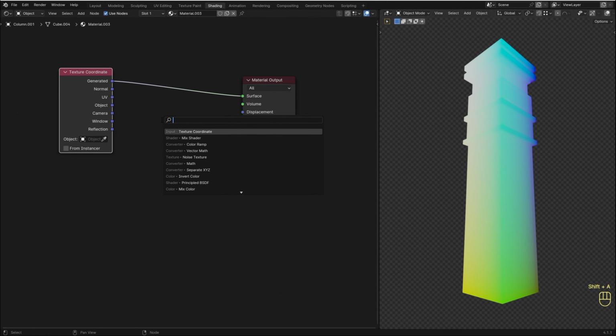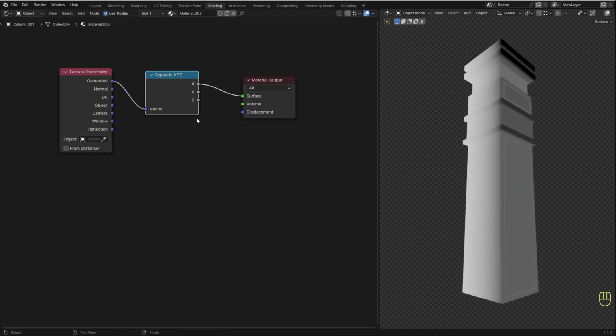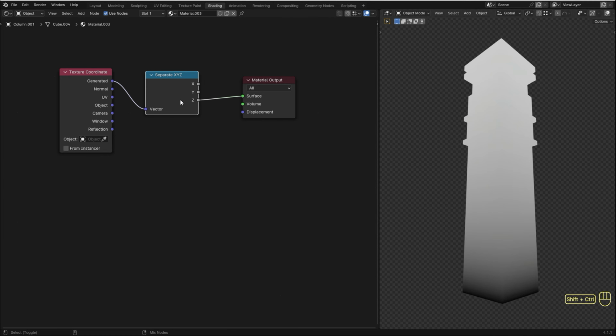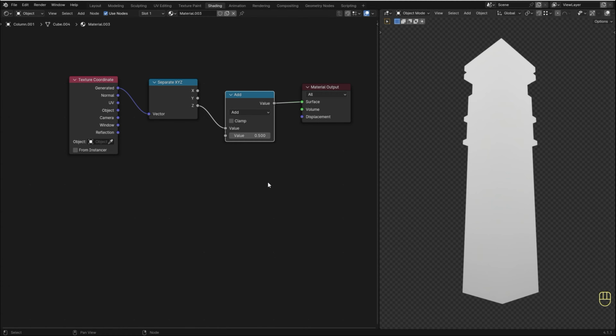And now we're gonna need a Separate XYZ node. And we're gonna drop it here in the middle. And we're gonna use the Z information because that's what we need. So now as you can see we have this gradient along the Z axis. And to control this we're gonna need a Math node. Okay, now we can use this value to control the height of the effect.